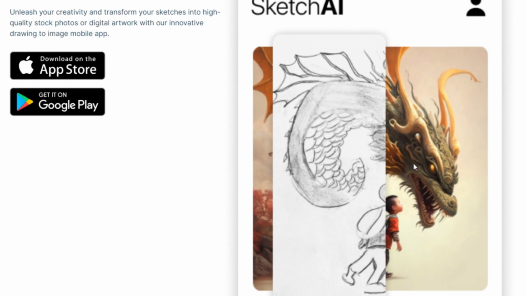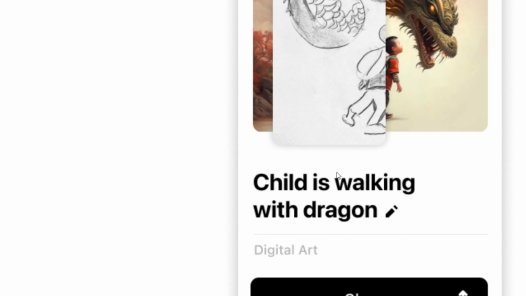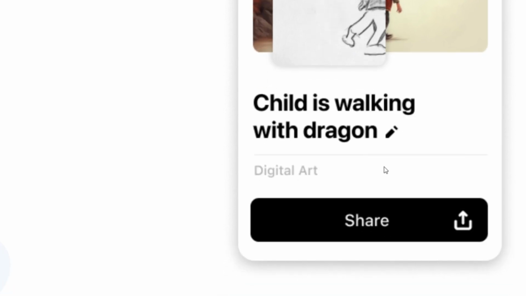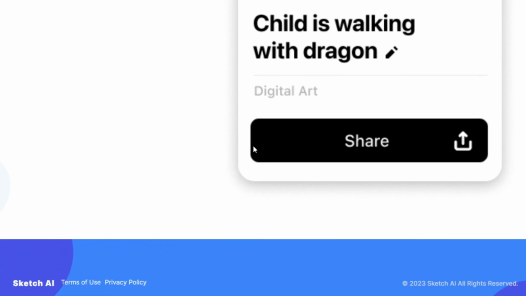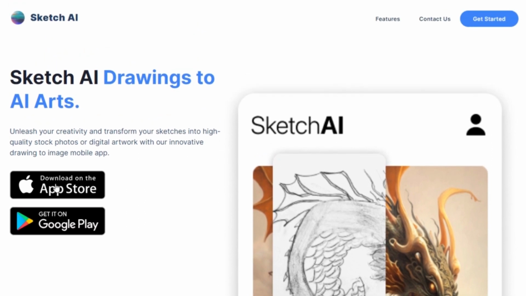Key features of Sketch AI. Direct sketch input using intuitive tools or by uploading images to the platform. Advanced AI processing for transforming sketches into photorealistic images or stylized art. Easy sharing and downloading of the final artwork. A diverse selection of brushes, colors, and filling tools for an enriched sketching experience.